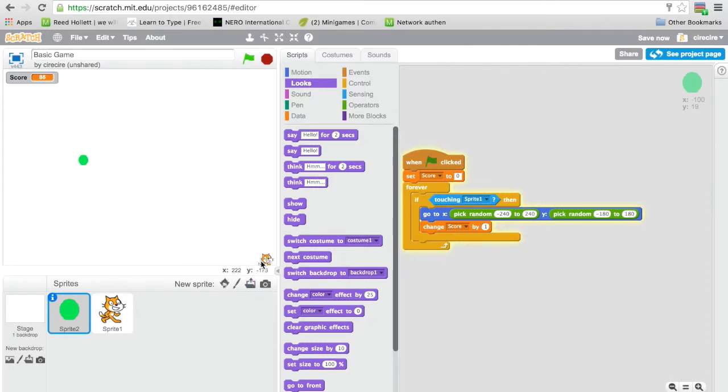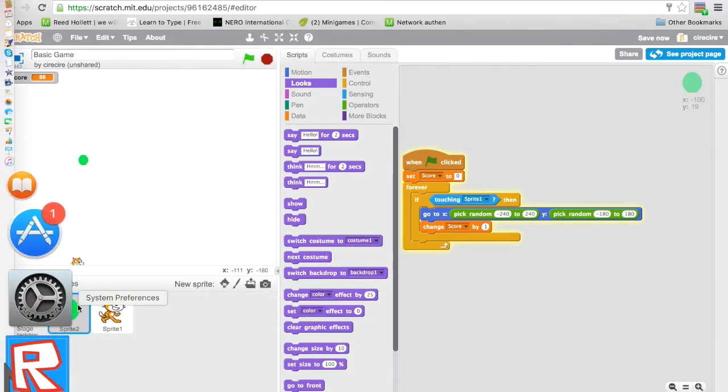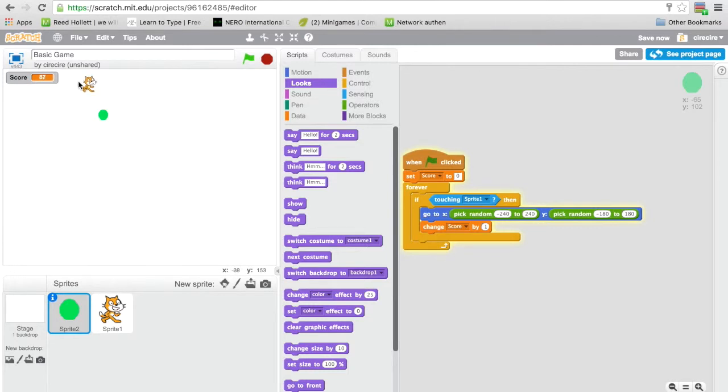As you can see, this is the mouse X and mouse Y. So as I can see, it can go to X as high as 240 and Y as high as 180, and then X as low as negative 240 and Y as low as negative 180. So that's why it's those numbers. And then it also says change score by 1, which just adds 1 to the score.